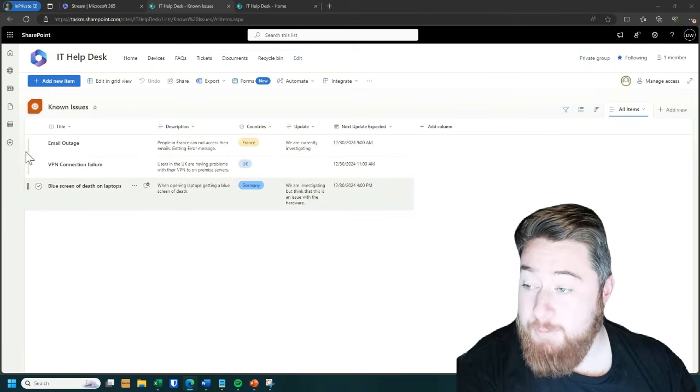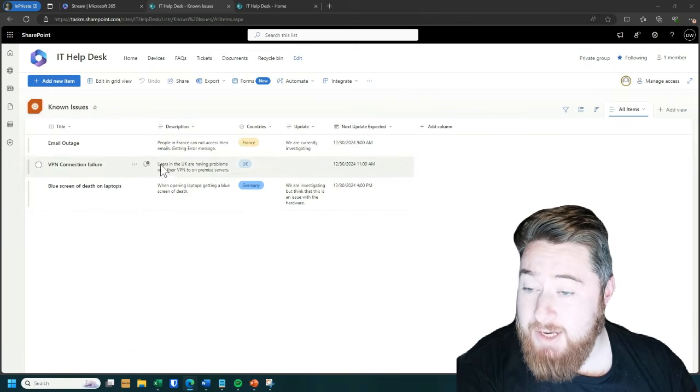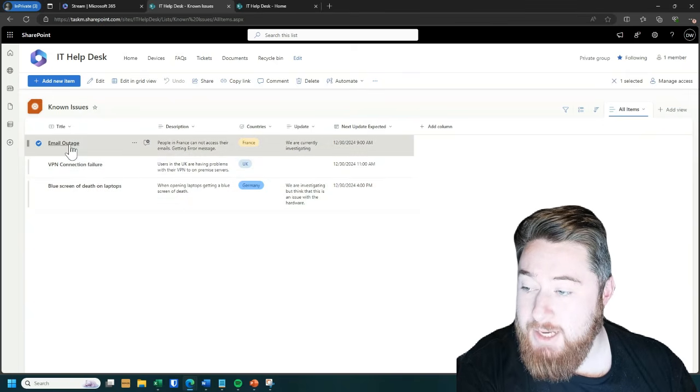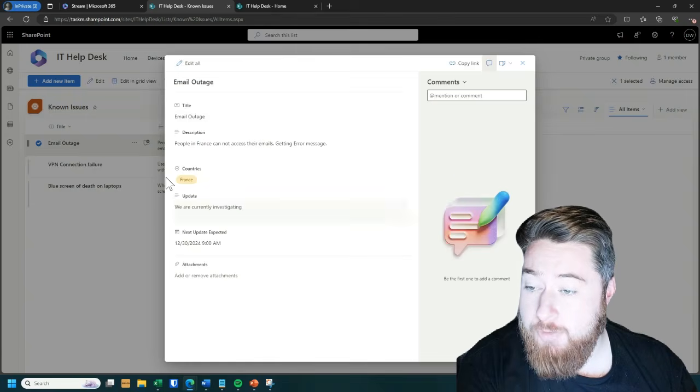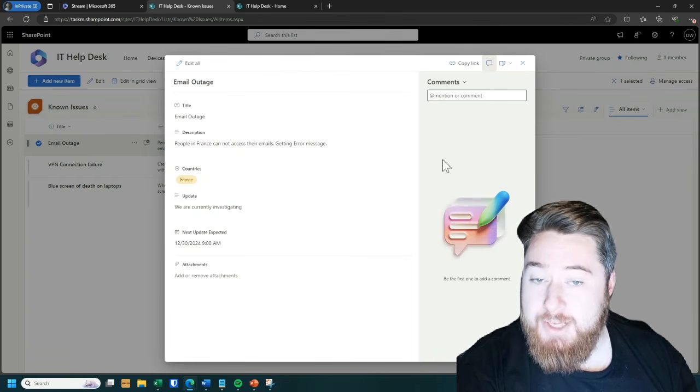So you can see this example of a SharePoint list. It isn't actually files which are stored against this, it's just rows of data. In fact, if I was to click on one of these items, it would just open up a form and show the actual item itself in more detail.